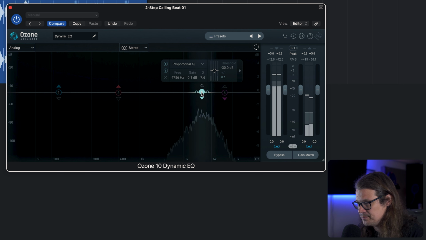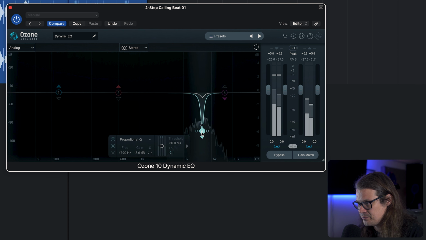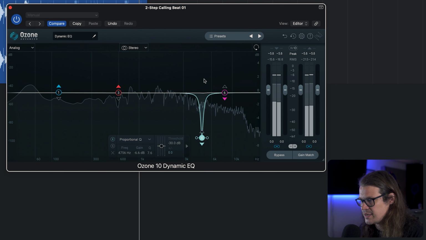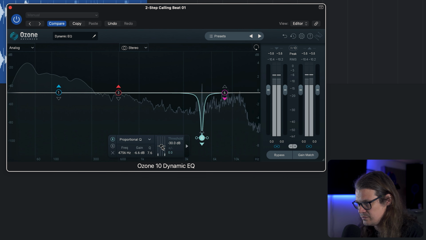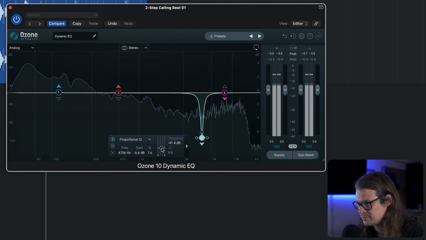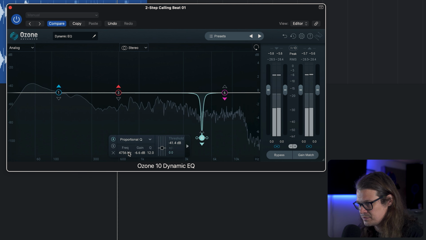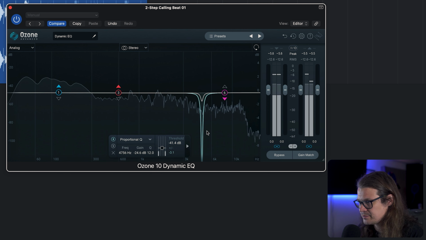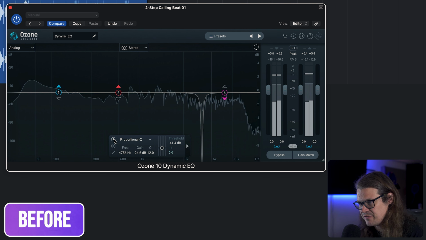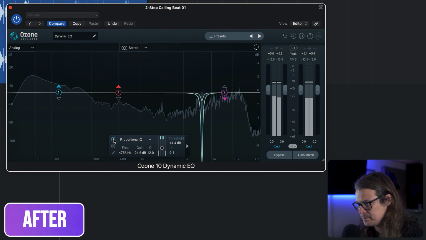We can see it here as well. Let's bring that down. Okay. Threshold down. Let's make this tighter. All the way. So before, really obtrusive. Now, we're really just deadening it.